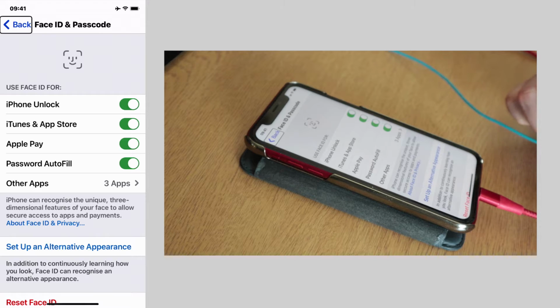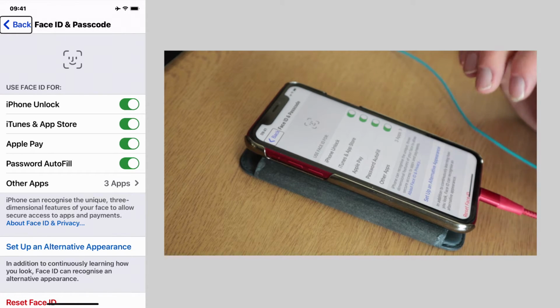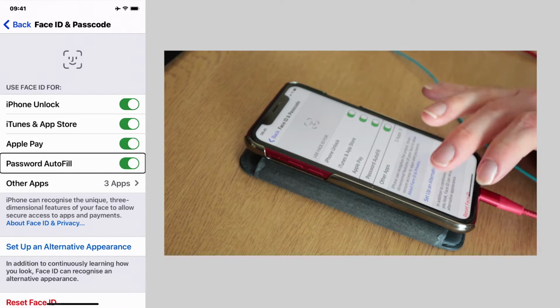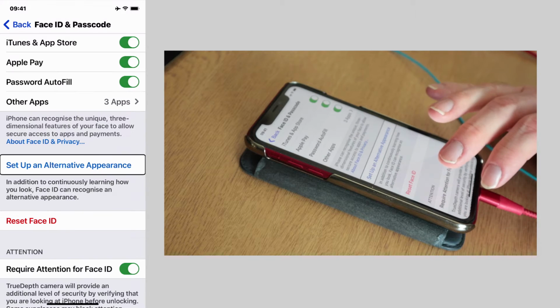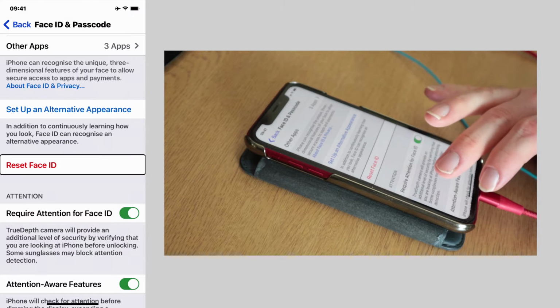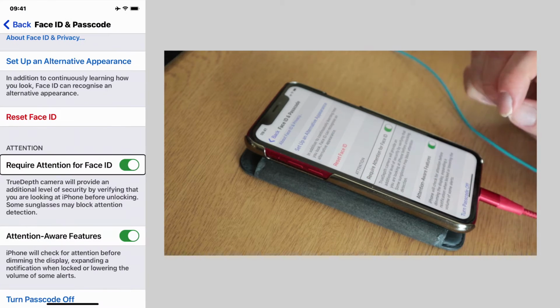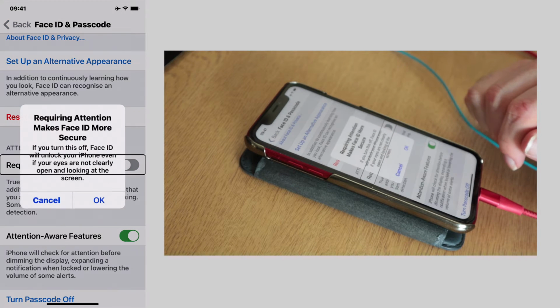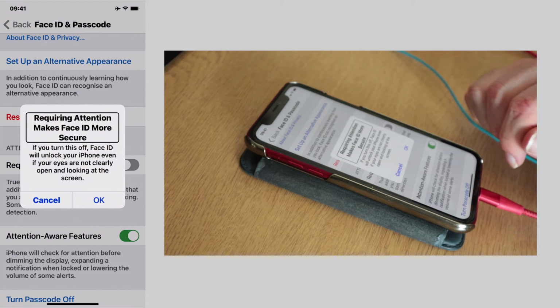Now I'm going to flick to the right with 1 finger until I hear VoiceOver say require attention for Face ID. Require attention for Face ID. And I'm going to double tap to turn this off. Off. Alert. Requiring attention makes Face ID more secure.